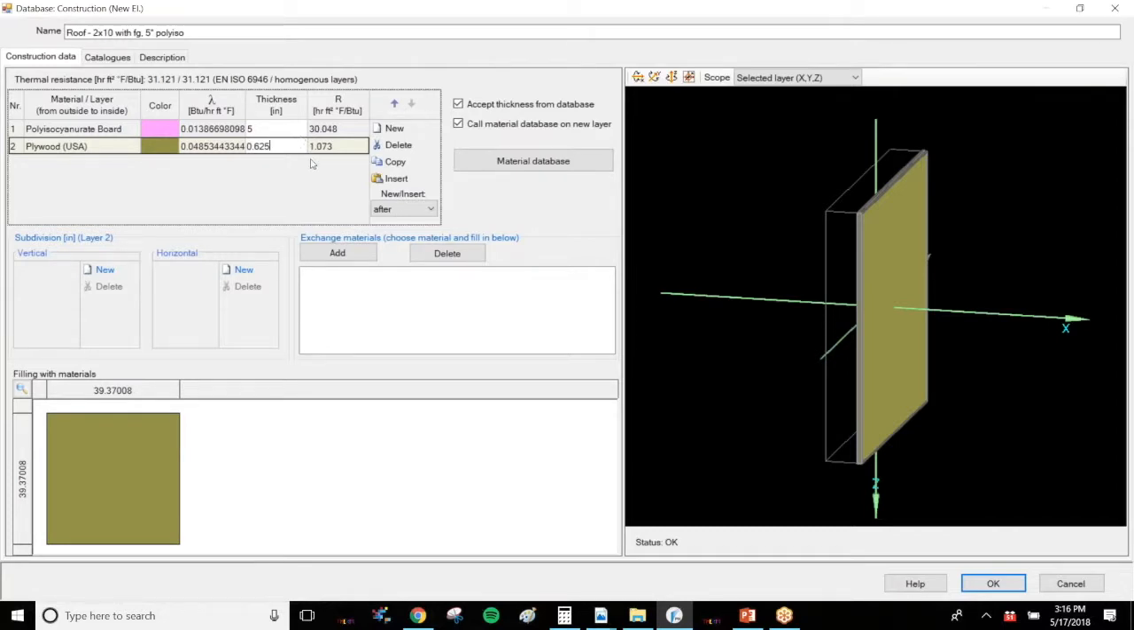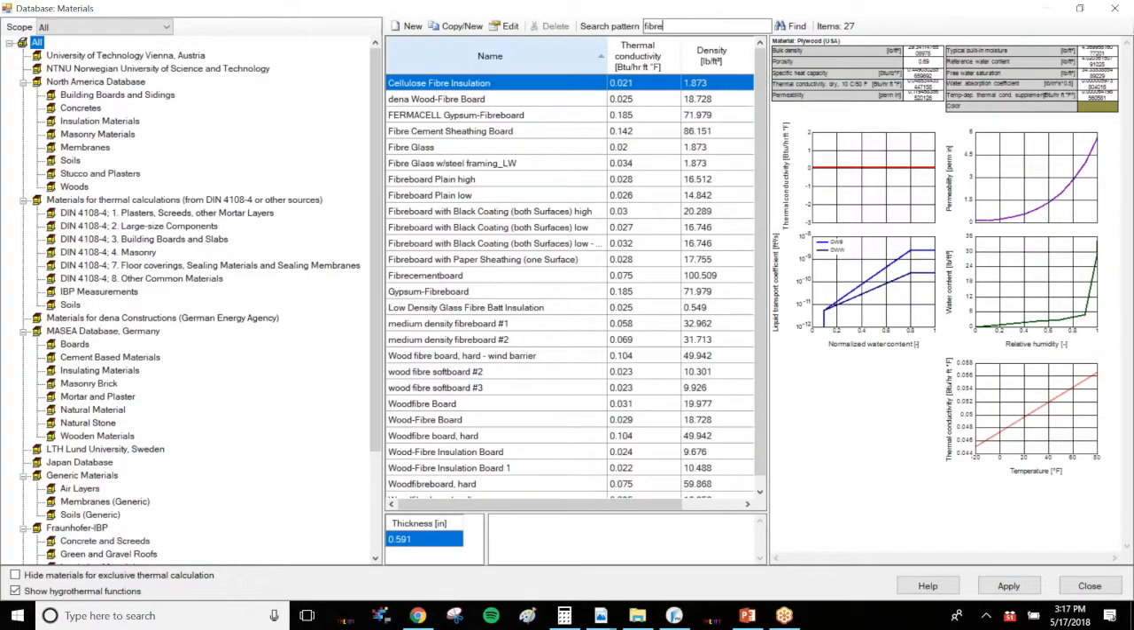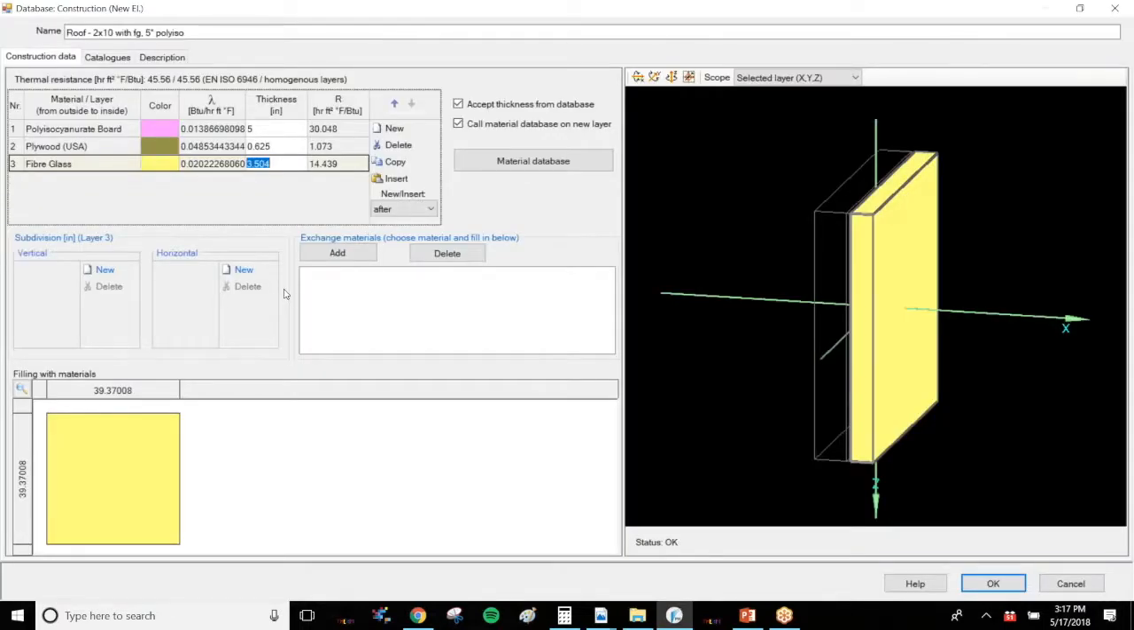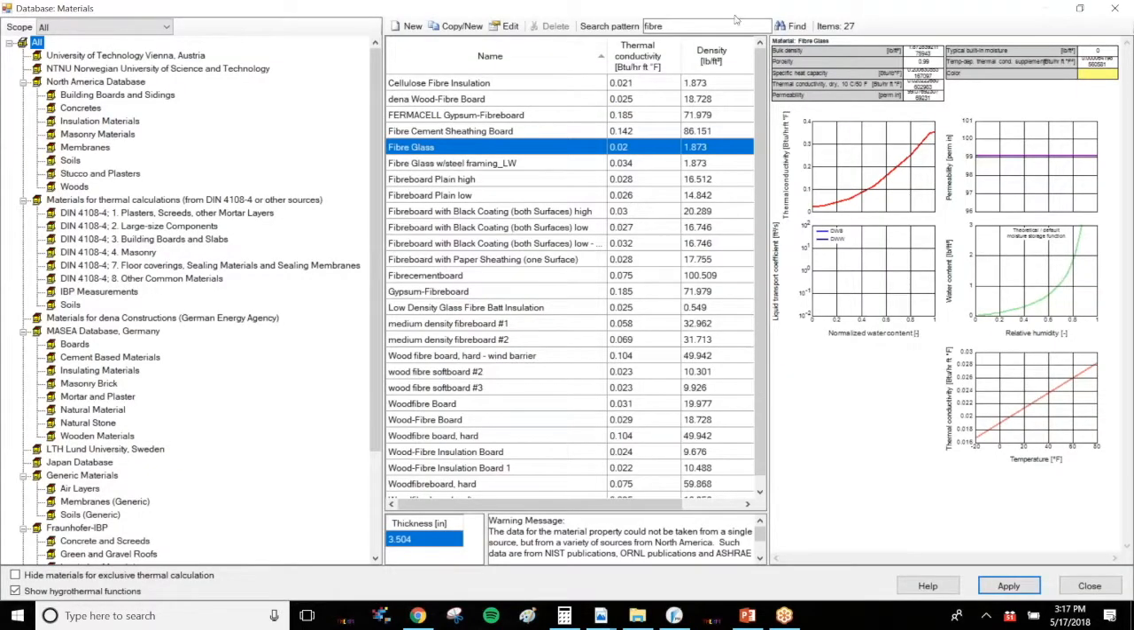Okay, I'm going to continue on now, and we're going to add our 2x10 layer of fiberglass. So I'm going to click New, search for fiber, F-I-B-R-E, in the WUFI database. Fiberglass here, apply. And I'm going to do 9.25 inches because that's the actual dimension of a 2x10. 9.25.